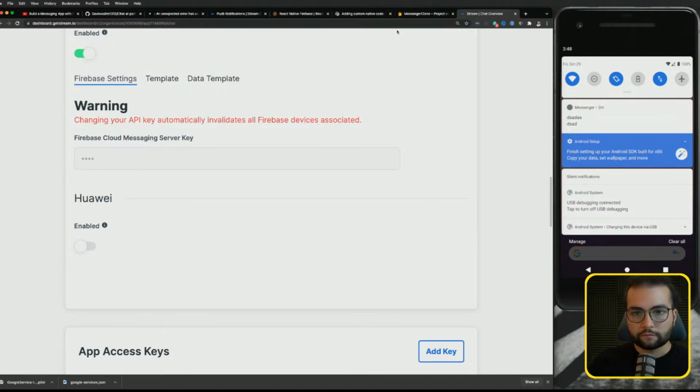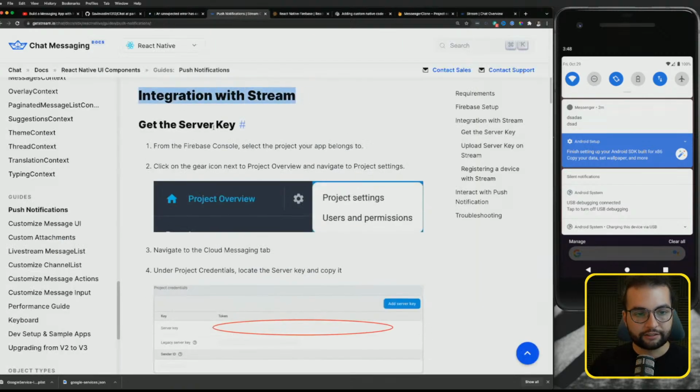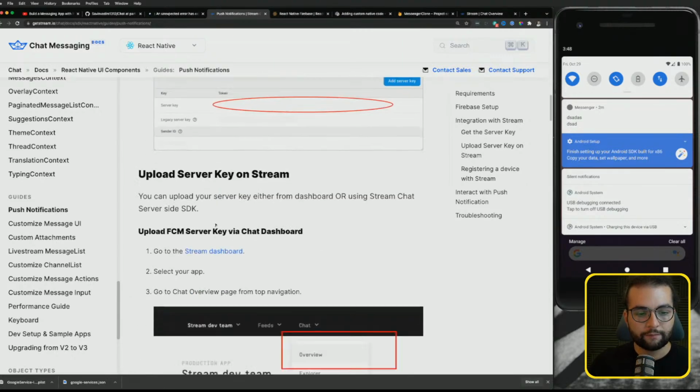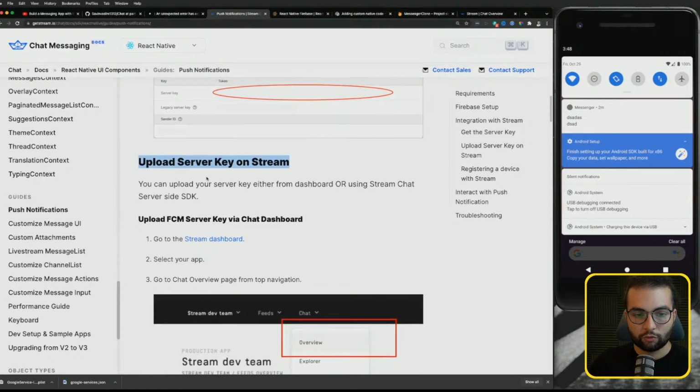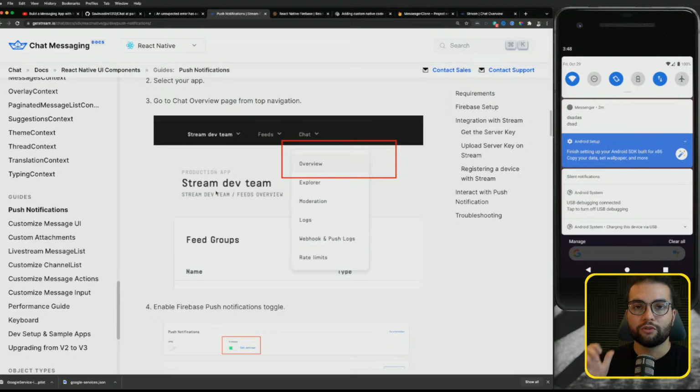Okay, here the step is done. Integration with Stream. Get the server key. We copied it, and we uploaded it to Stream in order for Stream to be able to send this notification, because the backend of Stream is going to be the one who will send push notifications regarding new messages, new mentions, and so on.